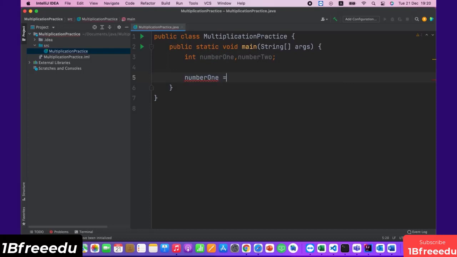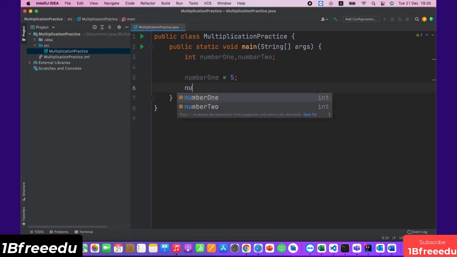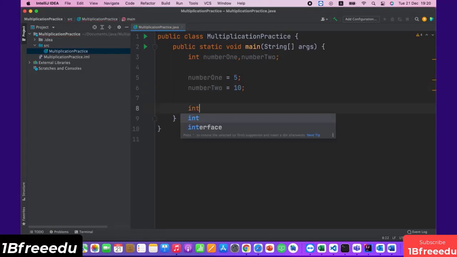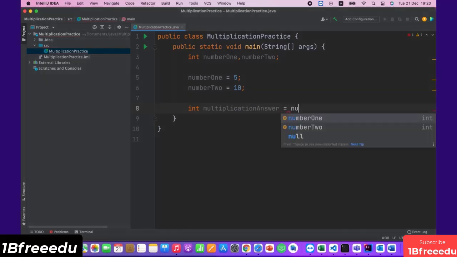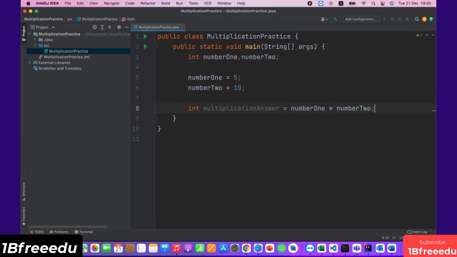So I assign value 5 to number 1 variable and assign value 10 to number 2 variable. Then I declare another int variable and name it as multiplication answer. Then we need to assign the multiplication of number 1 and number 2 to the multiplication answer variable. To that, I write multiplication answer equal number 1 multiplied by number 2. I used star mark to represent multiplication.